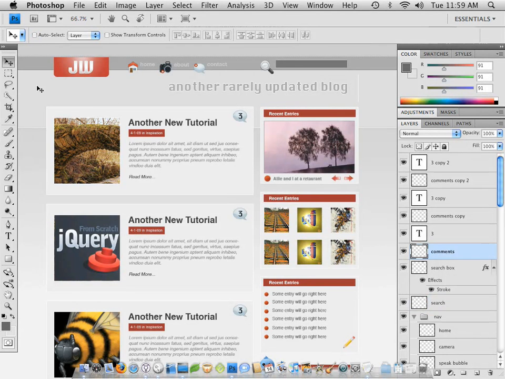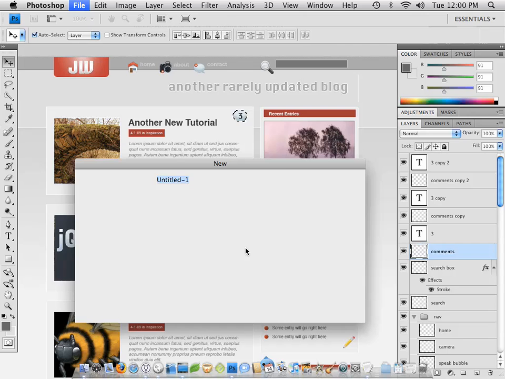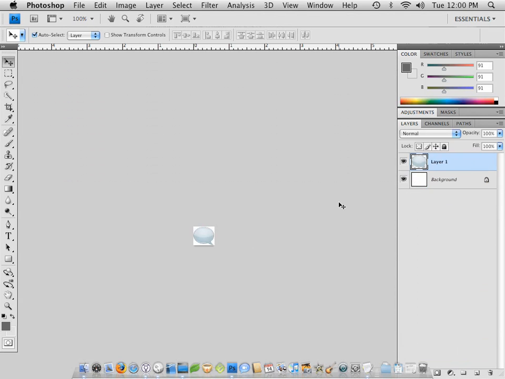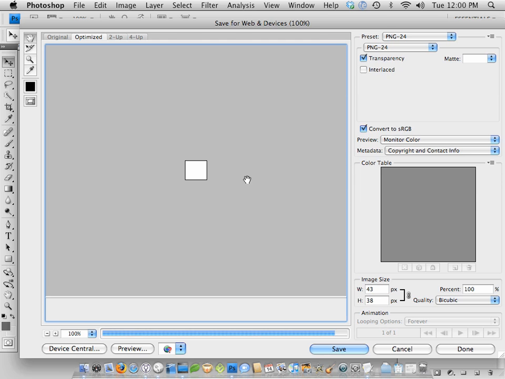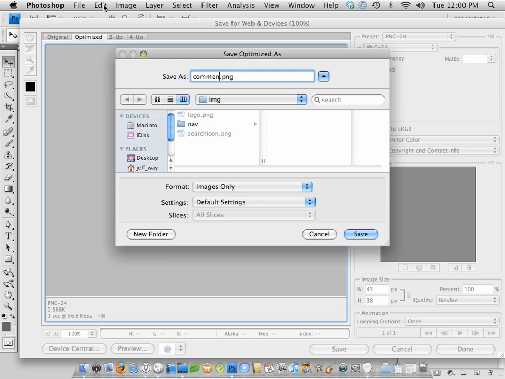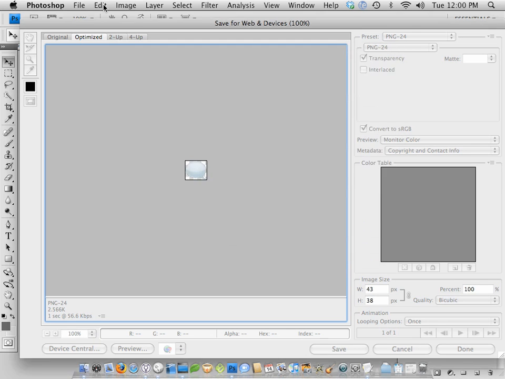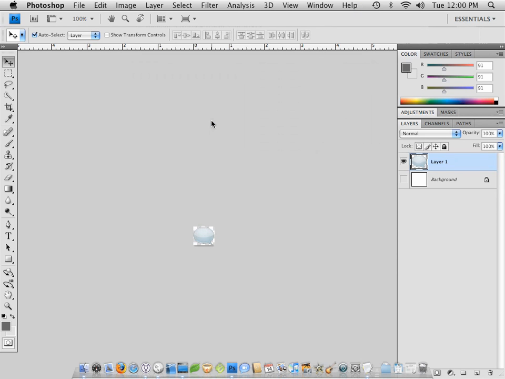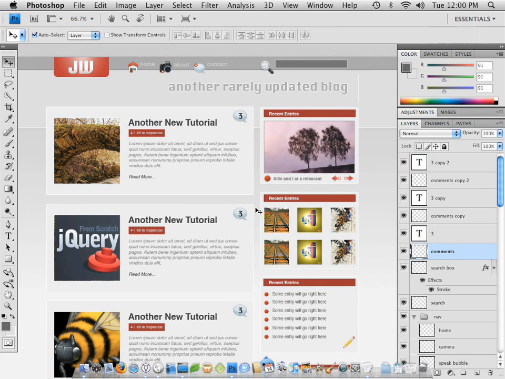The next one I want are these cool little talk bubbles right here. So once again, if this is not working and you click on it and it doesn't go to the layer, make sure you have auto select turned on. Click on it, and this brings up this layer, like so. Once again, per usual, new, paste, deselect, save, and this one is going to be called, let me take a look at my notes, comment icon.png. Close that out and deselect.